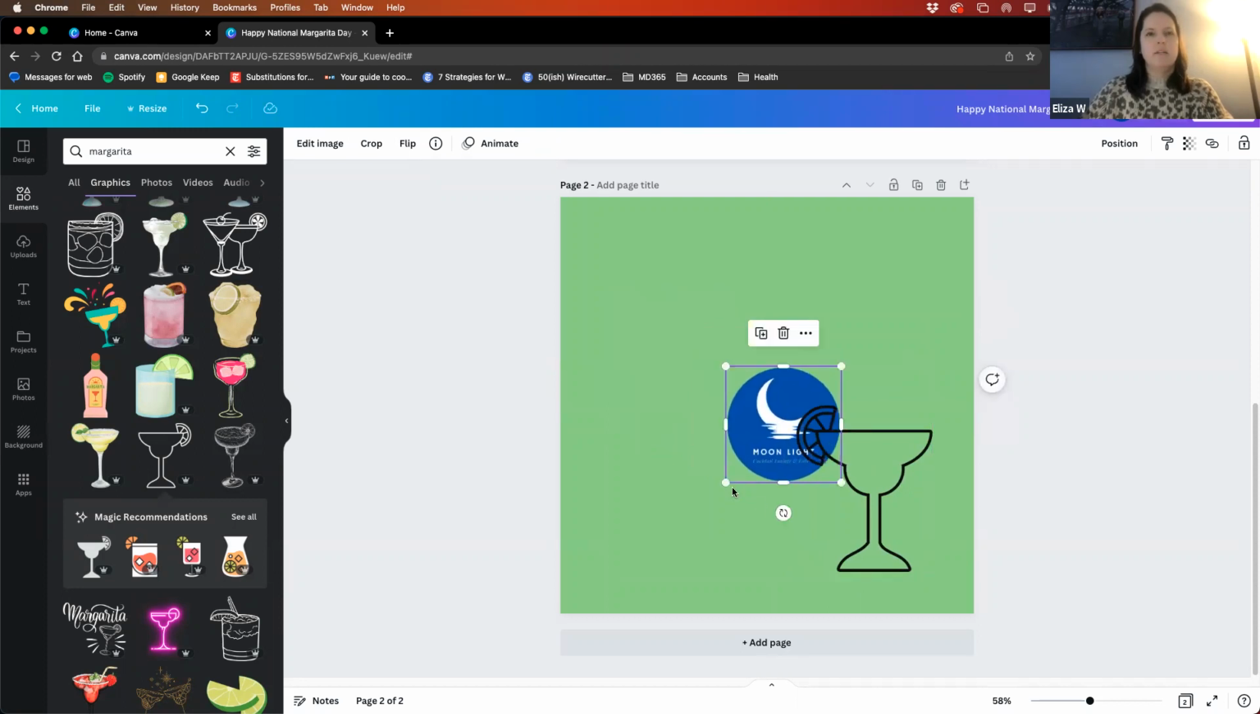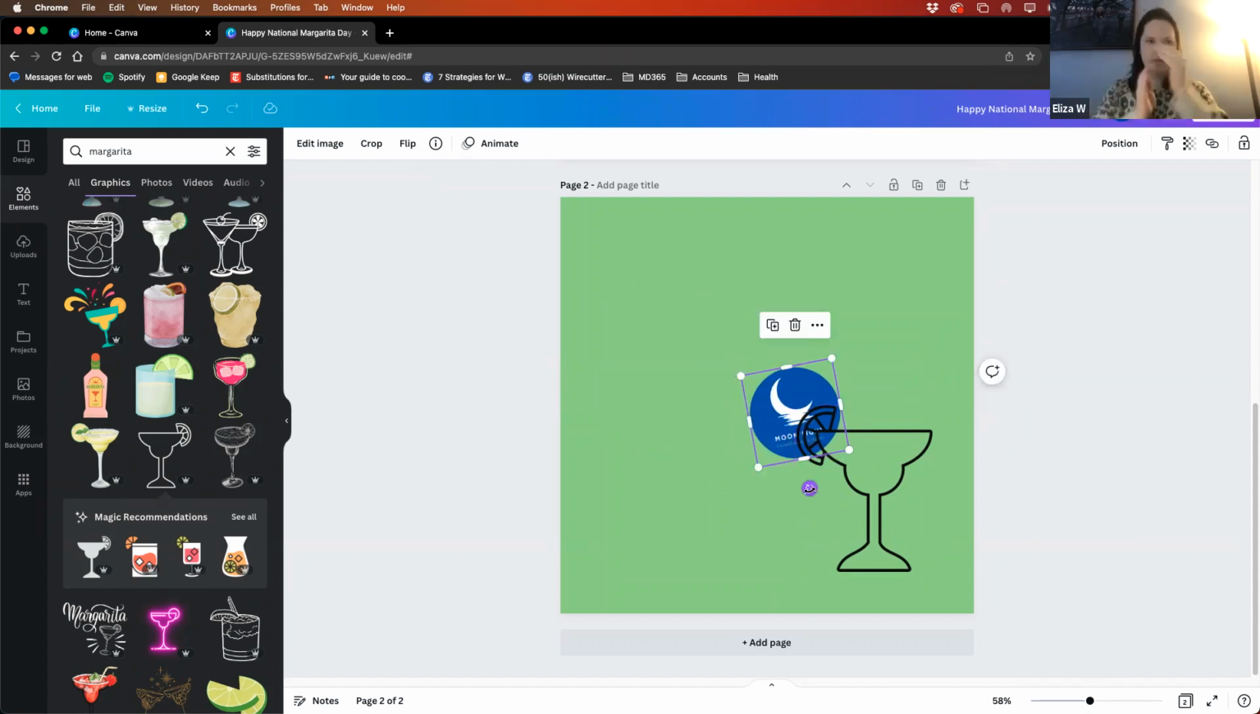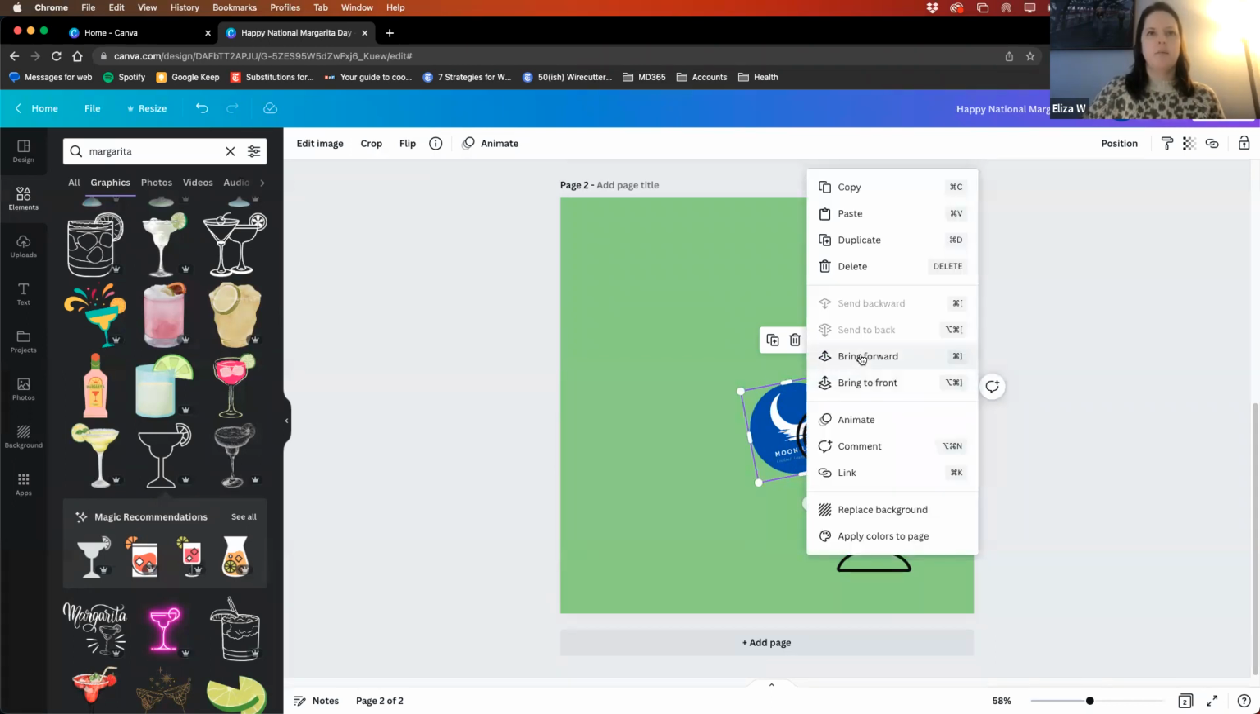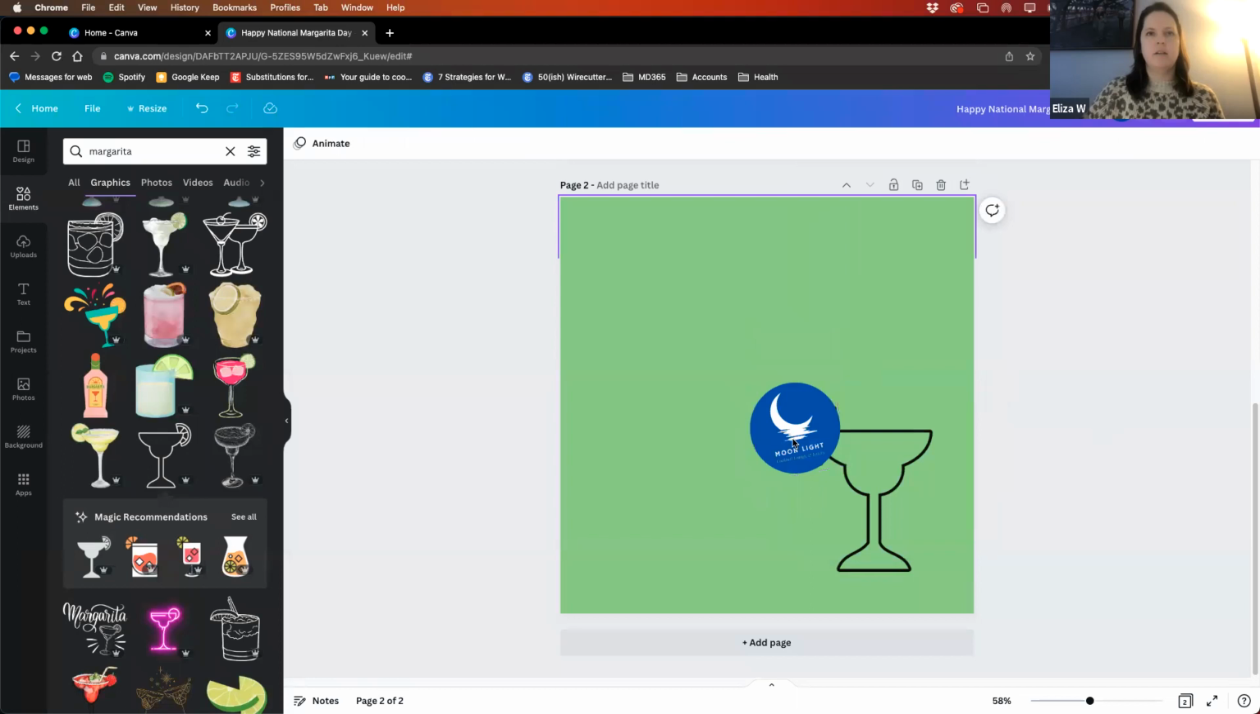And I want that to look like the lime, have it a little off center. See, when I hover over, the little arrows pop up so I can adjust the position on the page. And it's behind, so we want to pull it to the front. This is what I did earlier in the other example, you hit more. And then we do bring forward, and then look at that, it's covering up the line.